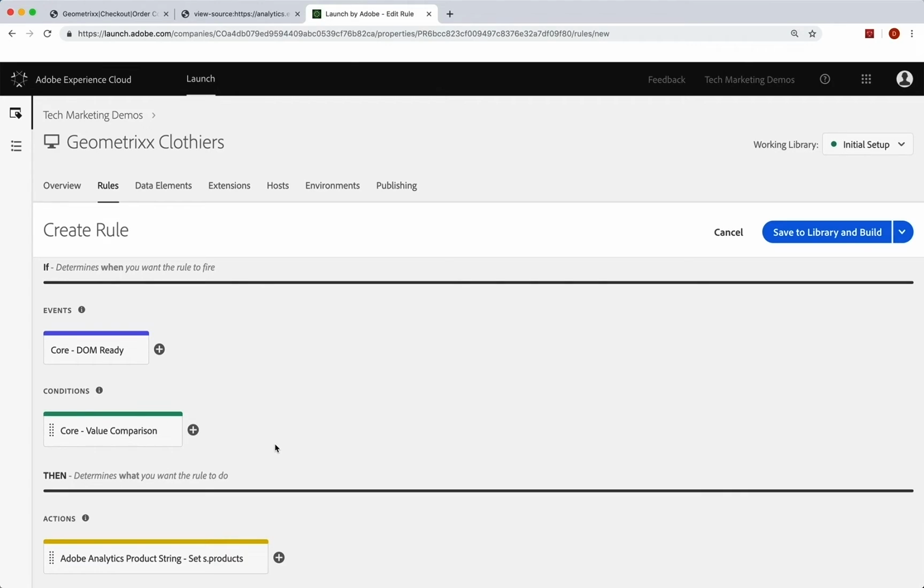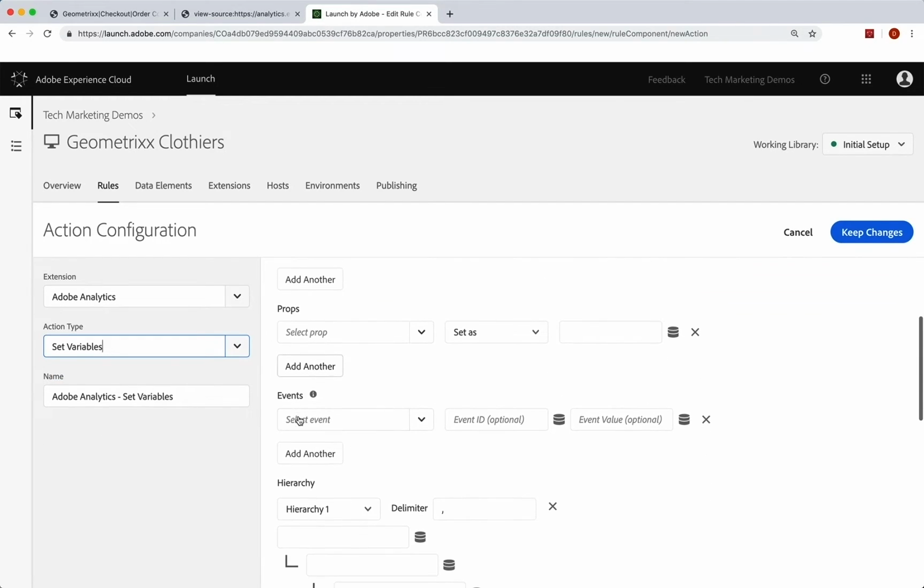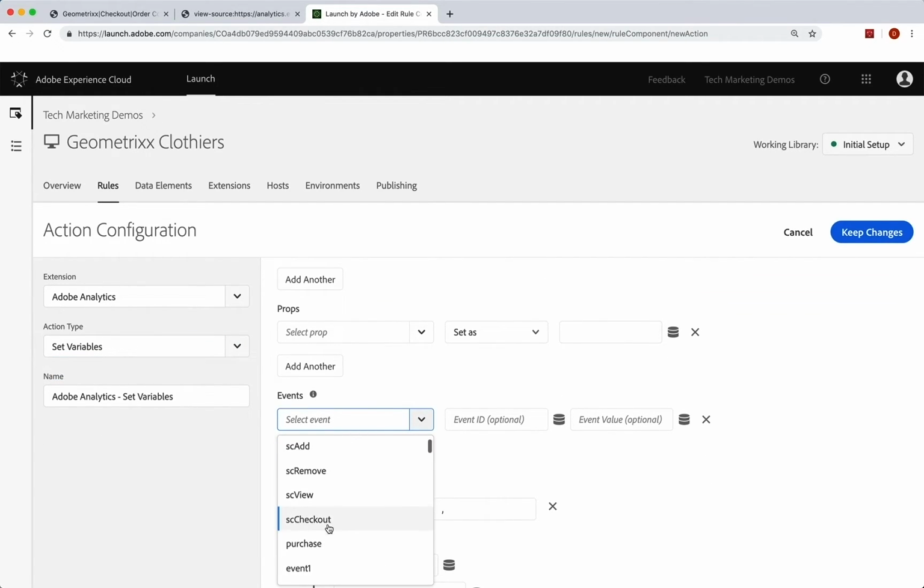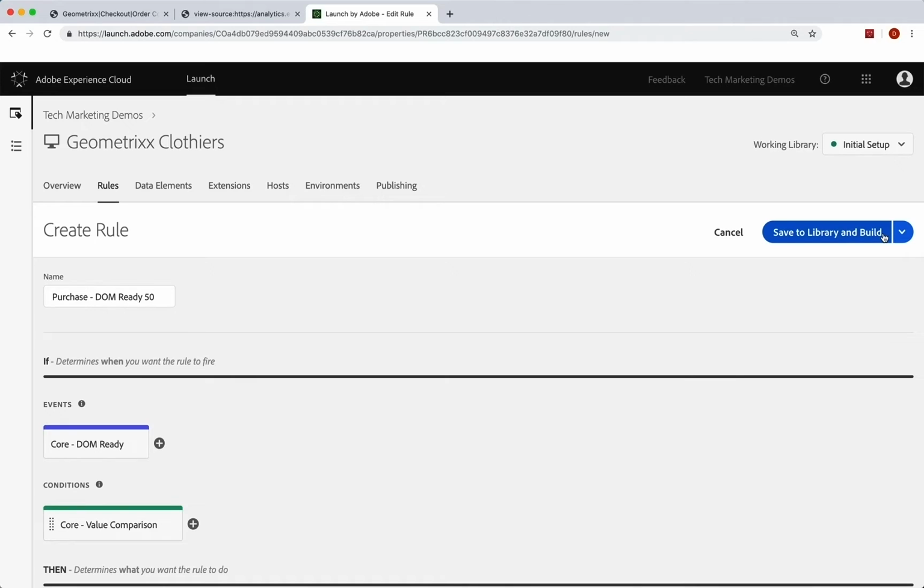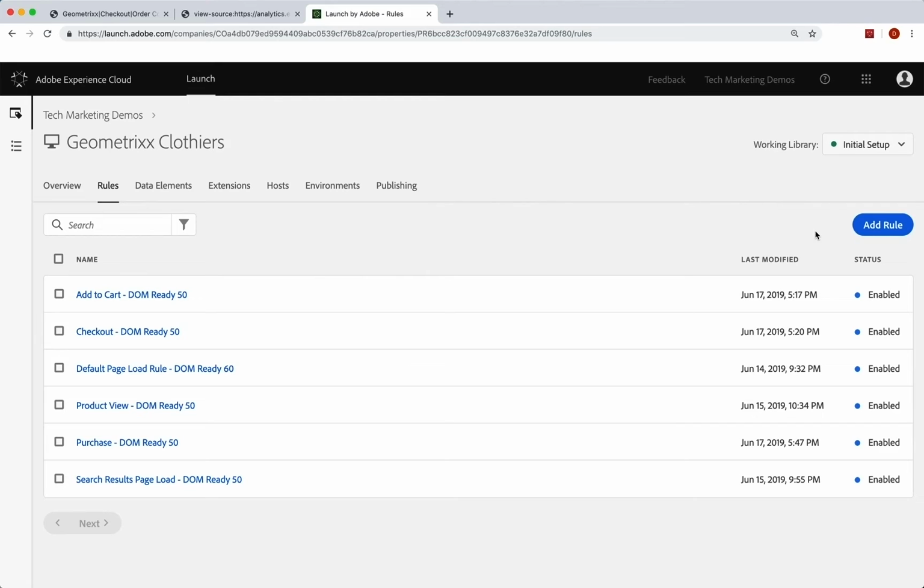Now, of course, one more thing. We need to add another action, which is the analytics extension, and set variables, and set the purchase event. So events, purchase, where are you? There you are. Purchase, and that's it. Keep. And now we are setting the product string. We're setting the purchase event. We're only doing it when it's the purchase confirmation page, and we're good to go because it's happening on DOM ready 50 before the beacon gets sent in. We save it. It builds a library.